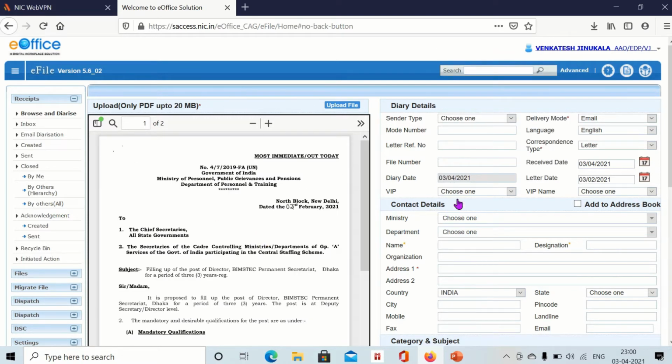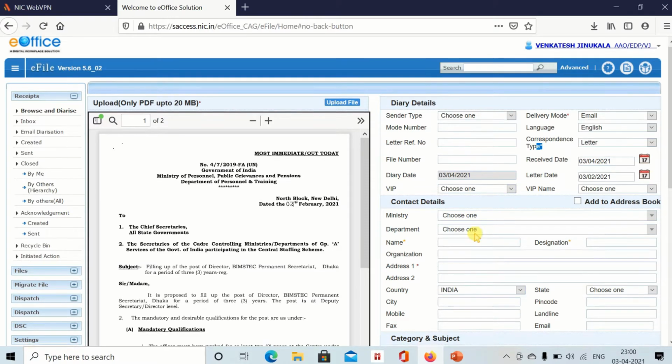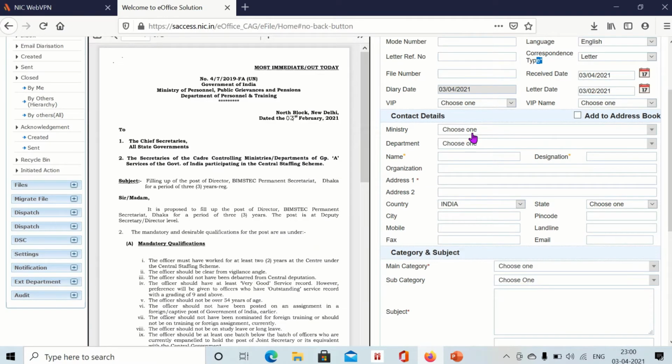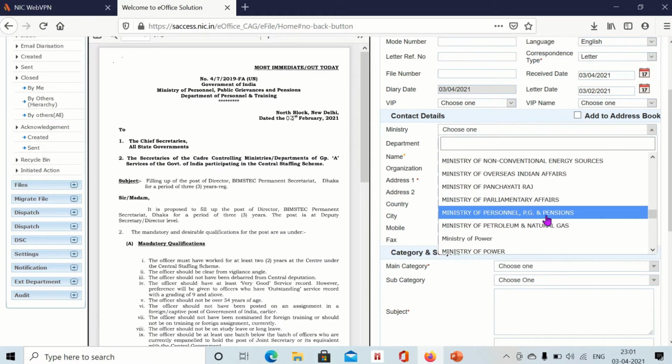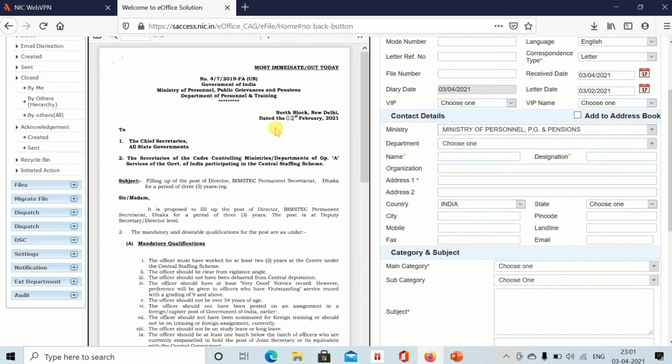If it is not from a VIP, no need to select anything, VIP name. And these are not mandatory also. These are the diary details and contact details. Ministry, from which ministry have I got it? Ministry of Personnel and Public Grievances, this is the one. And Department of Personnel and Training. If it is there, we can select, otherwise no need.